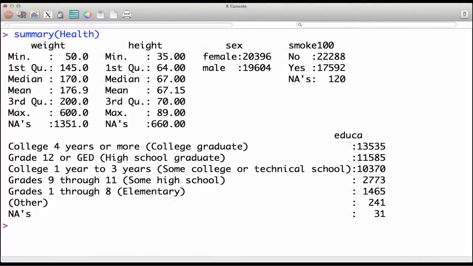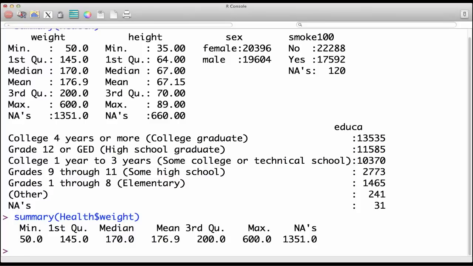What if we wanted to work with just one vector within a data frame? To work with one vector, you add to the name of the data frame a $ sign, followed by the variable name. Note that the summary function of a numeric vector should return a 5-number summary. We see that this is the case.